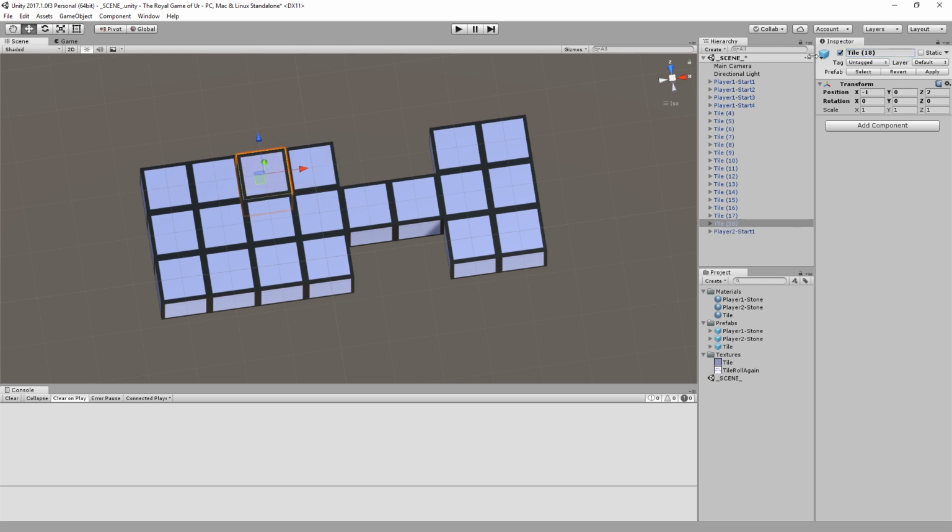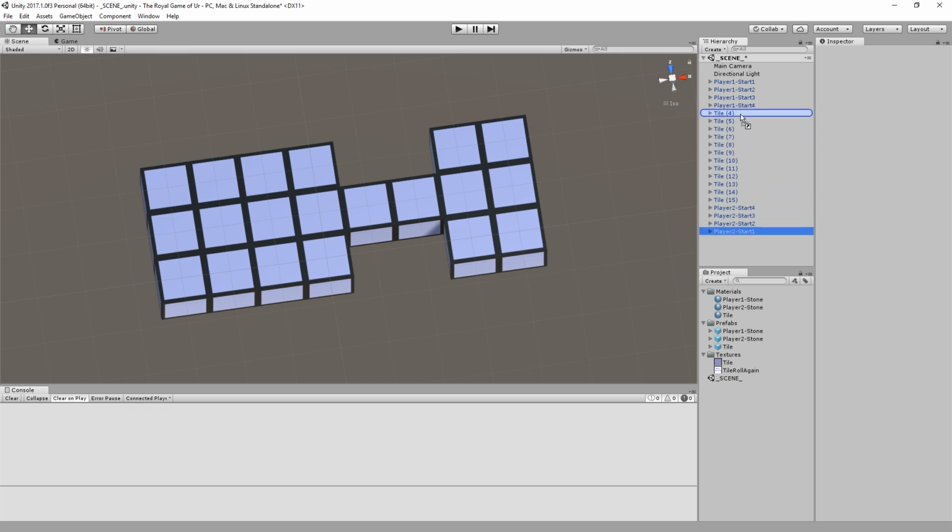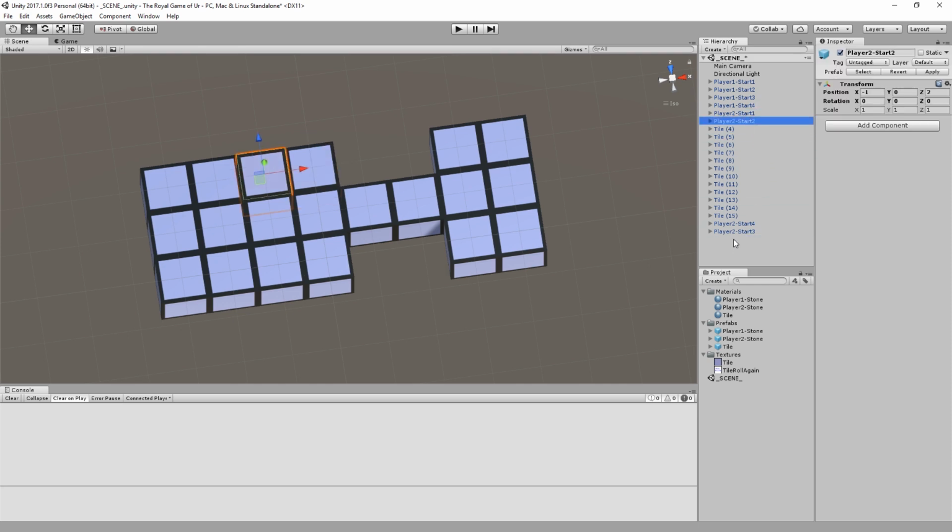1, 2, 3, and 4. And what we might want to do at this point is reorder our items in the hierarchy just to be a little bit more orderly and sensible. So let's take the player 2 start 1 and put it right over here. There we go. So we have the player start tiles sort of grouped up and in the correct order.